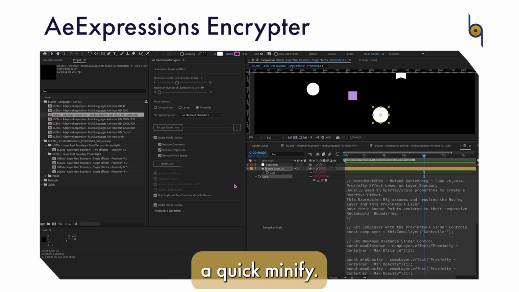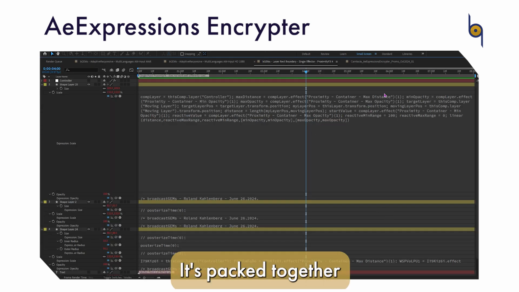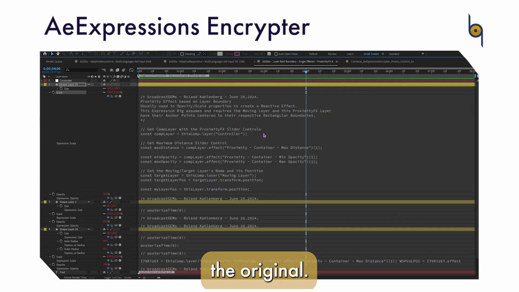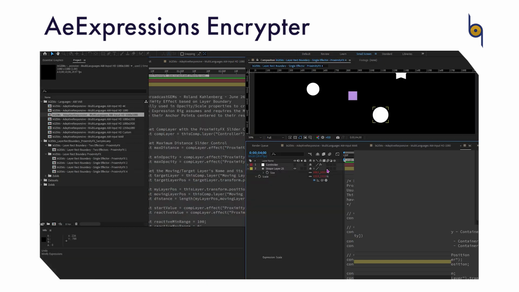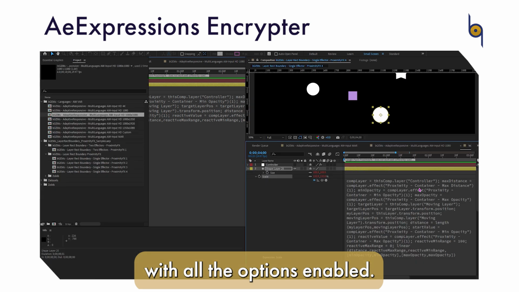But for now, let's do a quick minify. So let's go full screen. So you can see everything gets packed together. Alright, that's what minify does. And this is what it looks like, the original. And this is minify with all the options enabled.